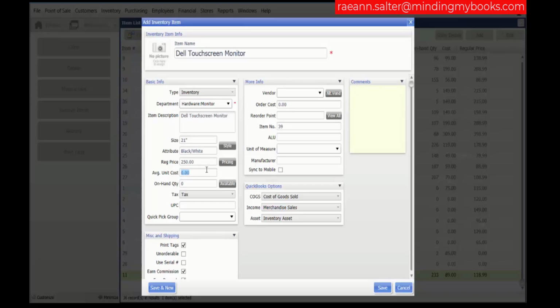For the average unit cost, enter a value if this is an existing item in your store on program startup, or if you know the cost for a newly ordered item. If you leave this field blank, point of sale will autofill it with the cost when an item is received on a receiving voucher and maintain it by averaging the item cost over time. Since this is a new product, we will add $100.